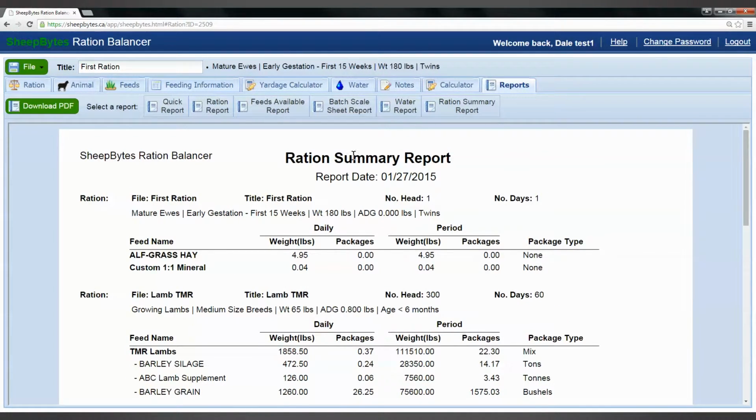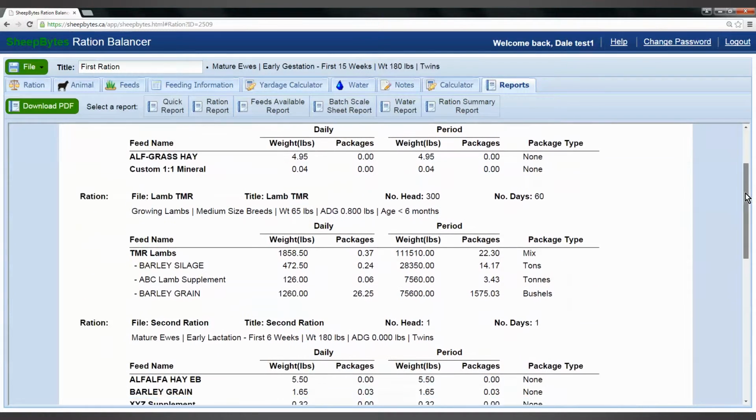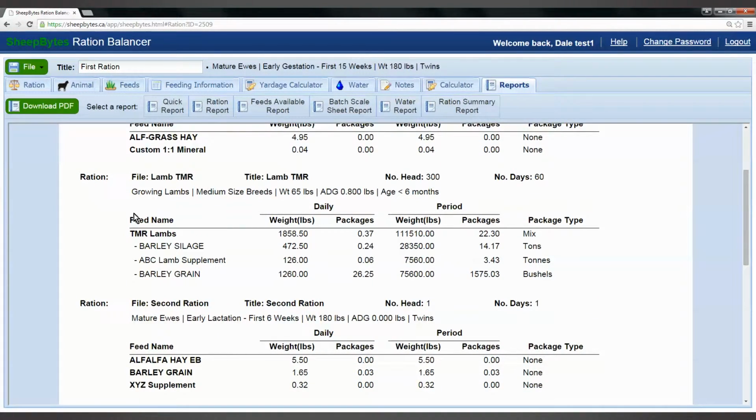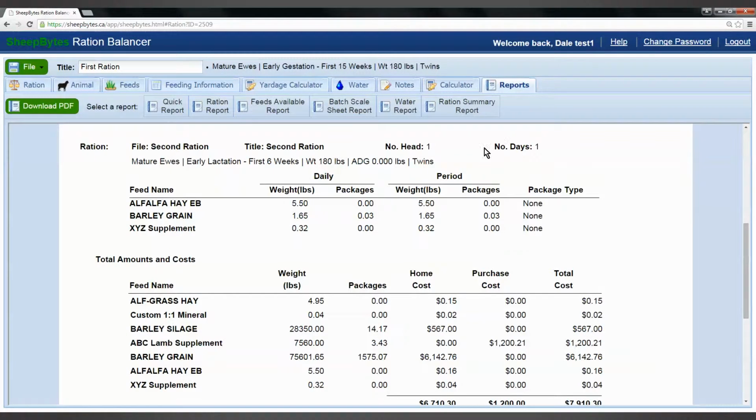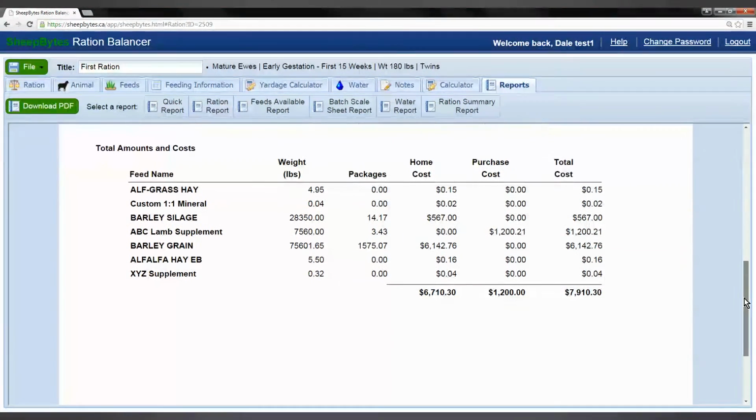The date is given here at the top. The first ration shows what that ration is. The second ration, again, shows a repeat of what the ration is. In this case, we specified 300 head for 60 days, so it gives us the complete inventory requirement. And the third ration, we've left it at 1 head for 1 day, and that's the information that it kicks out there. The bottom part then totals all three of these rations together to give you an indication of what you need for a total feed inventory.